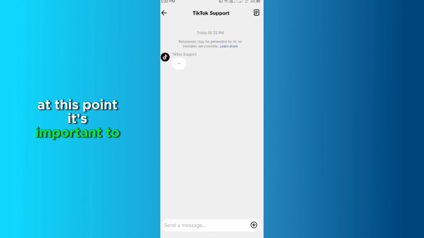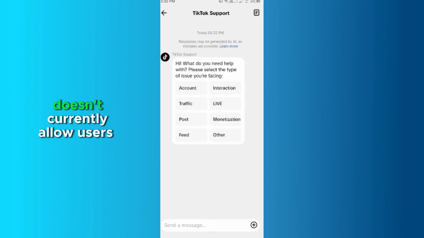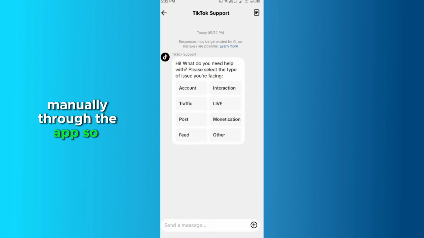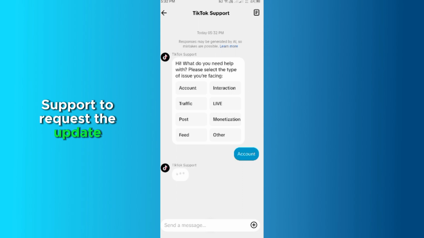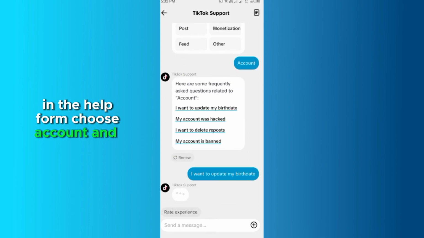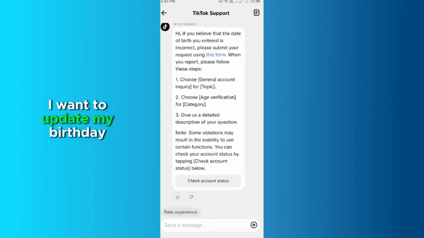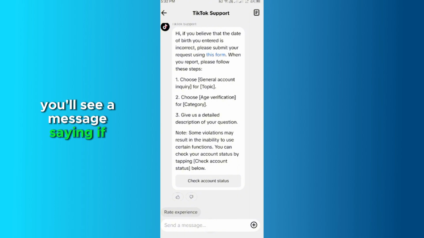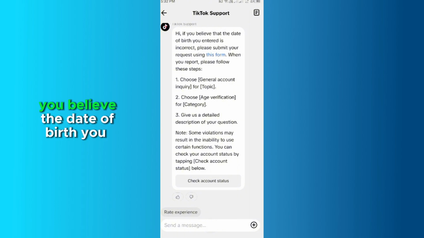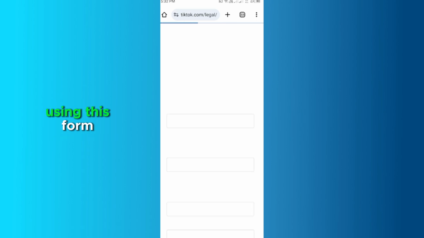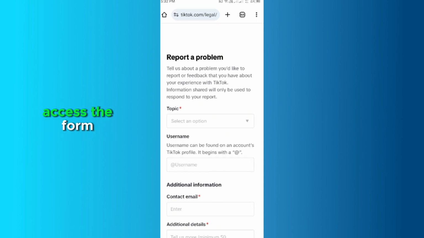At this point, it's important to understand that TikTok doesn't currently allow users to change their birthday manually through the app. So instead, we need to contact TikTok support to request the update. In the help form, choose Account and then select I want to update my birthday. You'll see a message saying if you believe the date of birth you entered is incorrect, please submit your request using this form. Click the link provided to access the form.